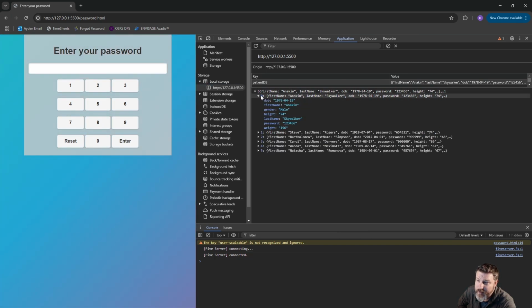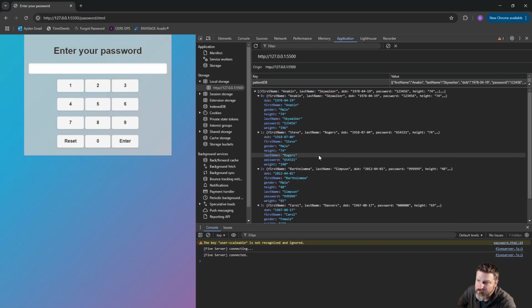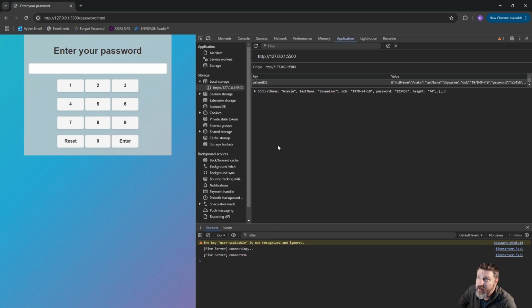This is now our database, and our database has first name, gender, last name, password. It really kind of scrambles it up, but we've got height, weight, and all that good stuff for everything in our local storage. So that is where the local storage can be seen and viewed, and you can make sure stuff works.